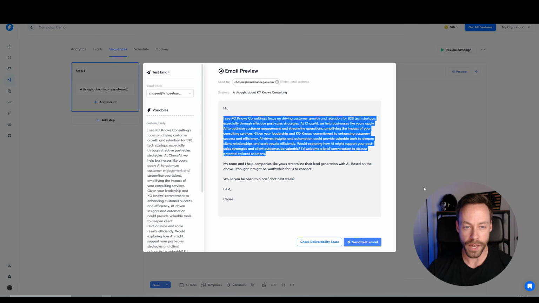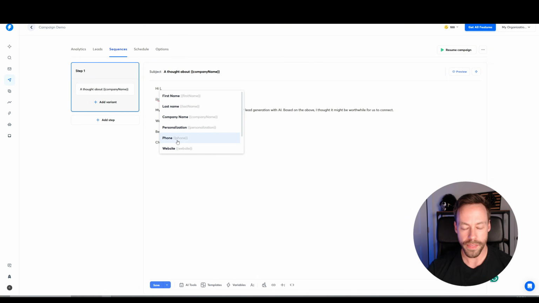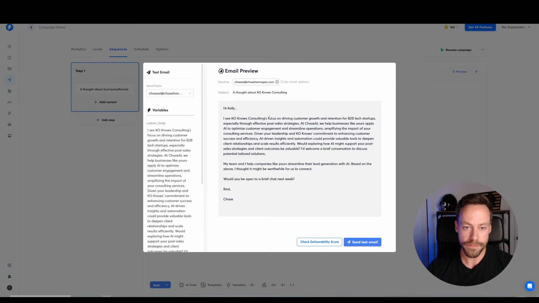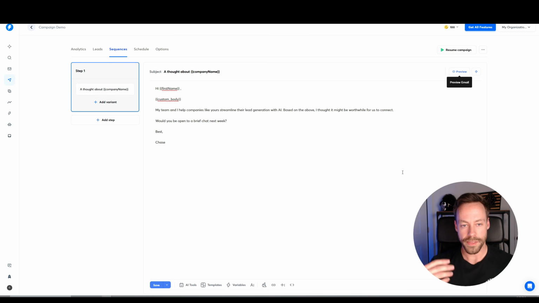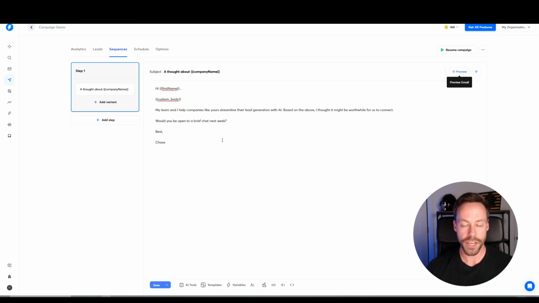Now, how did I know that was the variable to use? Well, if I go here, you'll notice I don't have a name. If I come down to the bottom where it says variables and I click on it, I can see all the variables that are available to me. If I want to do first name, I just click first name. And when I preview it, we now see hi Kelly. And so that's what it looks like from here in n8n, where we pass the variables, to here inside of Instantly, where you can actually use them to generate the custom outreach.